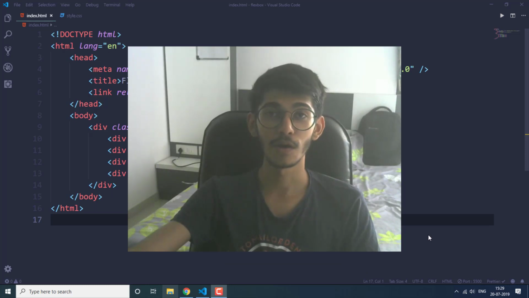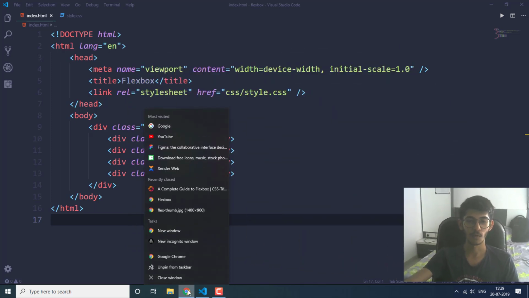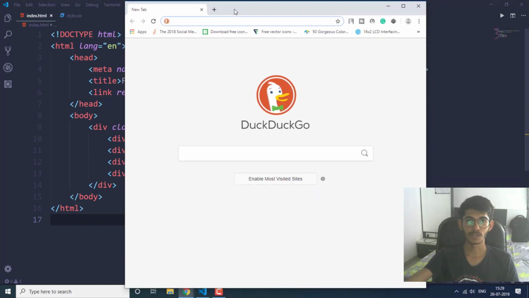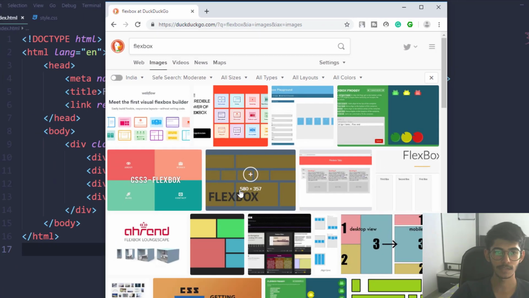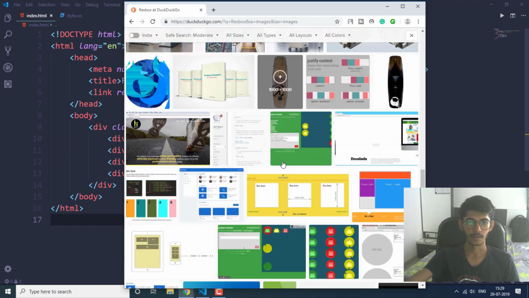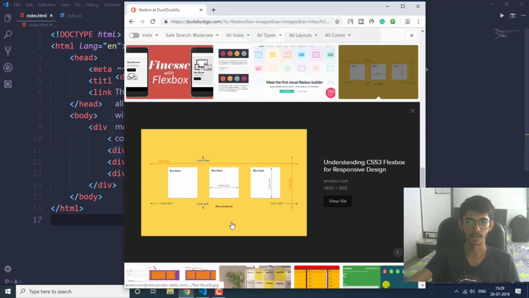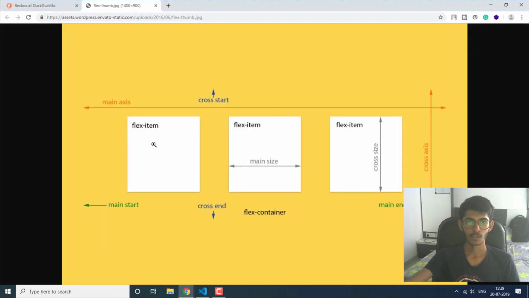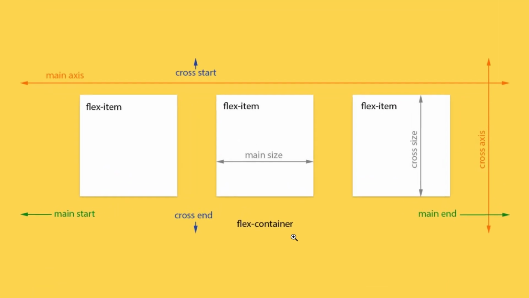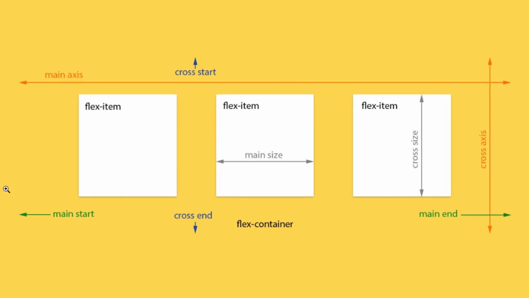So Flexbox is a new layout module that has been introduced with CSS3. Before getting started, let's get some basics out of the way. If you open a browser and search for Flexbox, go into the images and scroll down, and open up this image, first of all, consider this flex container as a rectangular container and the flex items as any HTML elements.